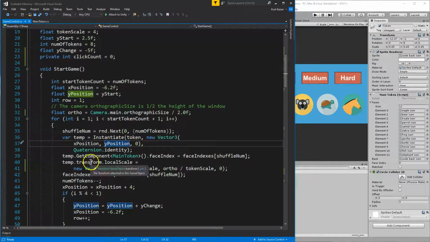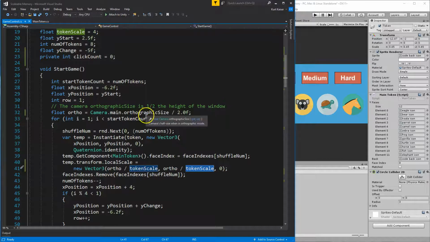Once we do that, we need temp.transform.localScale. Hey, change the size. And what I'm using here is what I calculated with ortho, right here. Token scale, ortho, token scale, 0. Okay? And so that's what's going to keep the size, the scale, at what we need it to be. And look at token scale here, right? Token scale is set up here, but it's also set when they hit easy, medium, hard, and I'll show you that in a sec. Face index dot remove face index shuffle number.